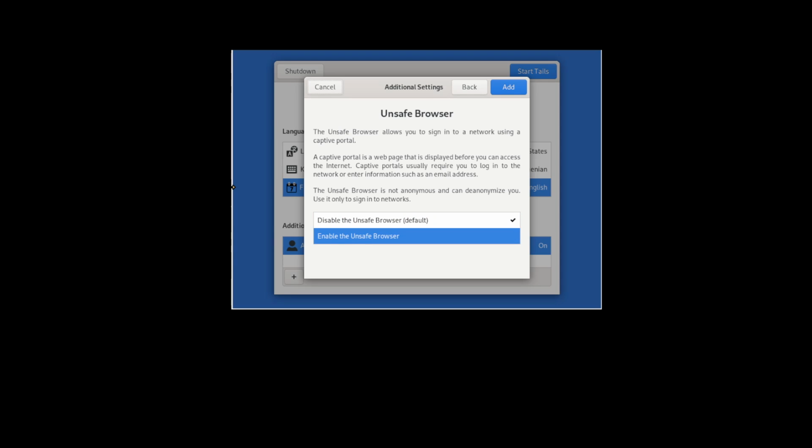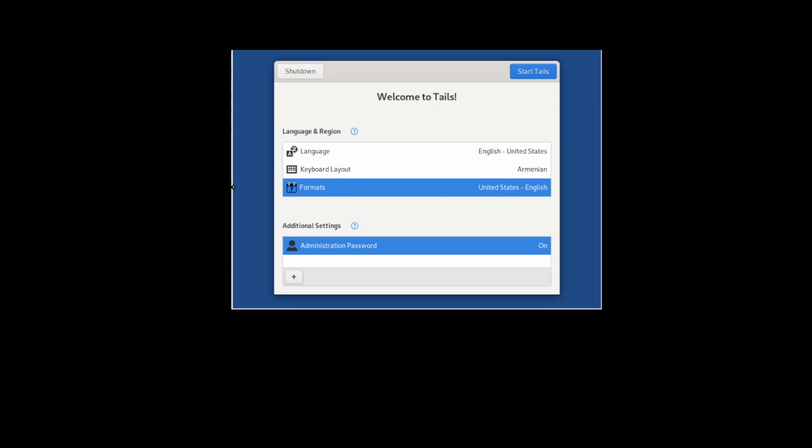Tab. Cancel push button. In this list, it's working fine. Left control tab. Shutdown push button. Tab. Start Tails push button. Let's start Tails. Return. This is everything about the main menu in Tails, I mean the first menu that appears when you are running the OS.